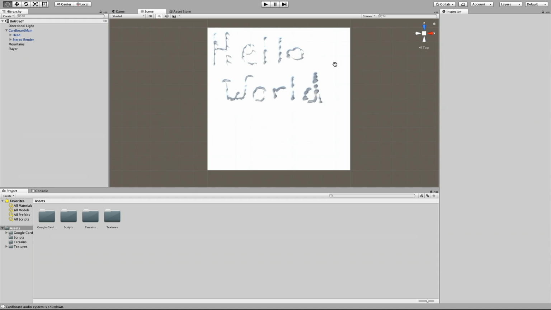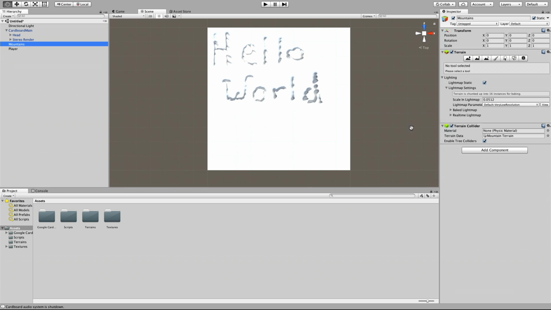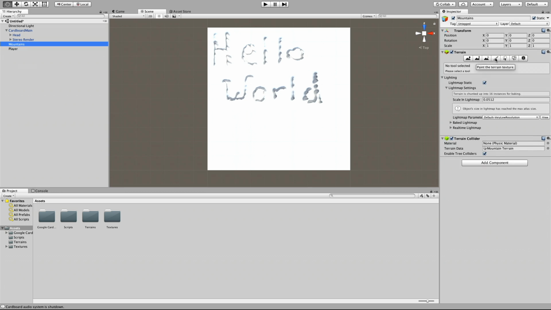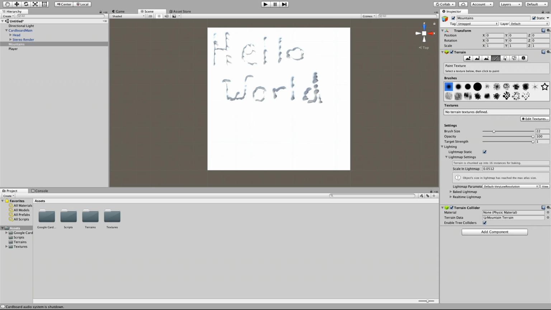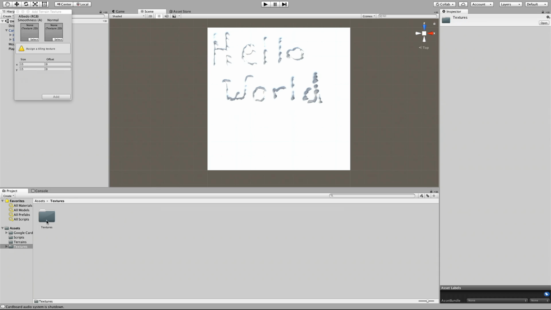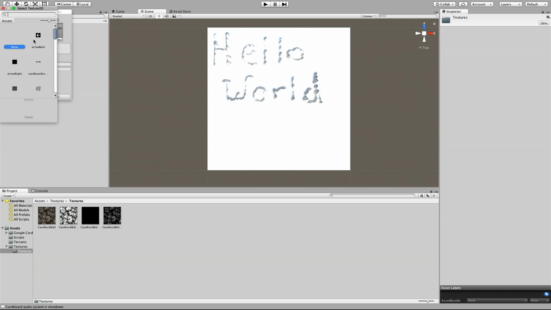So we'll go into the scene here, click on our mountains, and you'll notice that there's a little paintbrush here, and this is what allows us to paint our mountains different colors. So we can edit the textures, add a particular texture, and here are texture options. If we want to select a particular one, we can select it here, or of course drag.